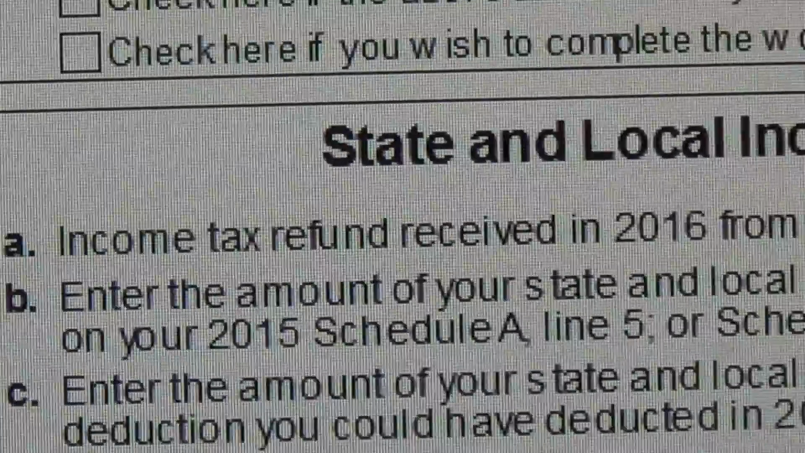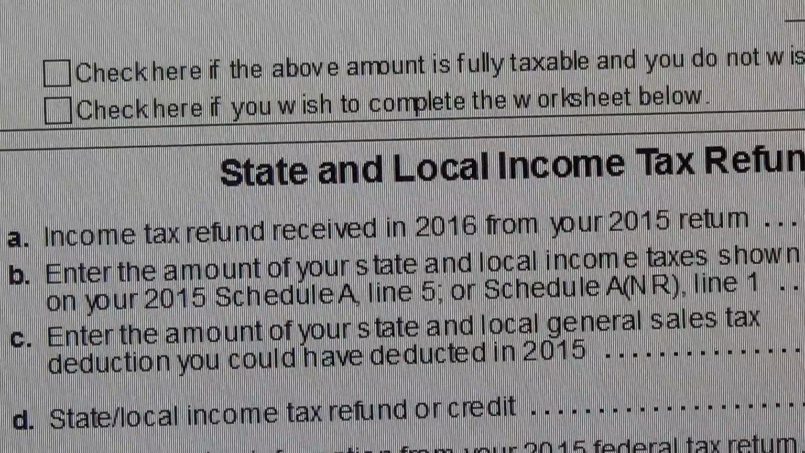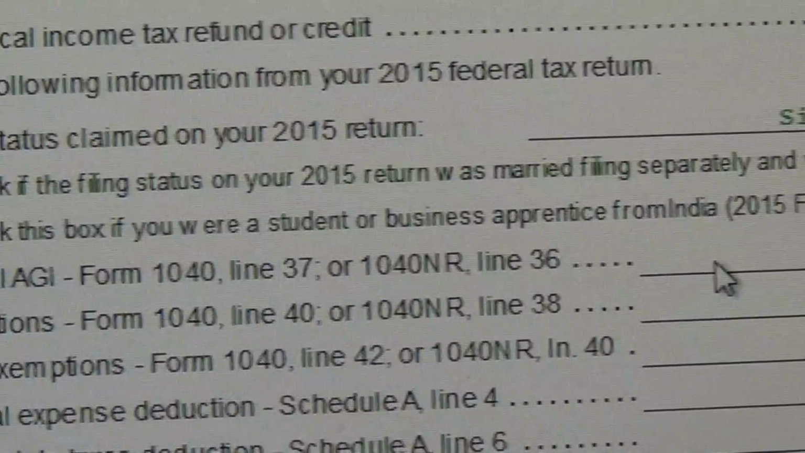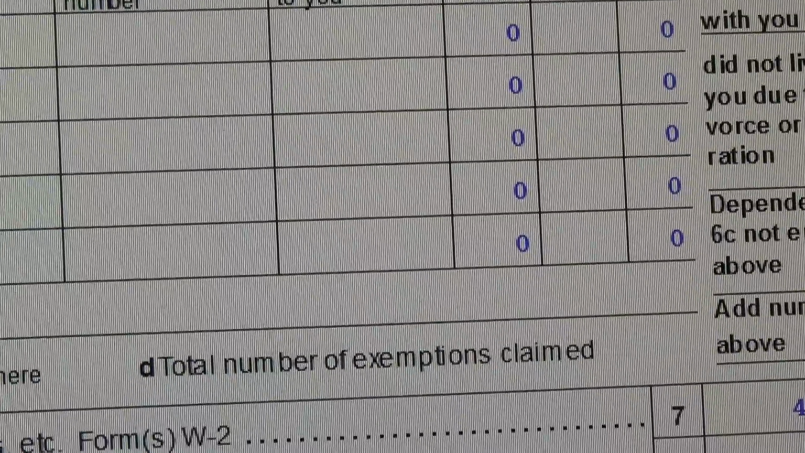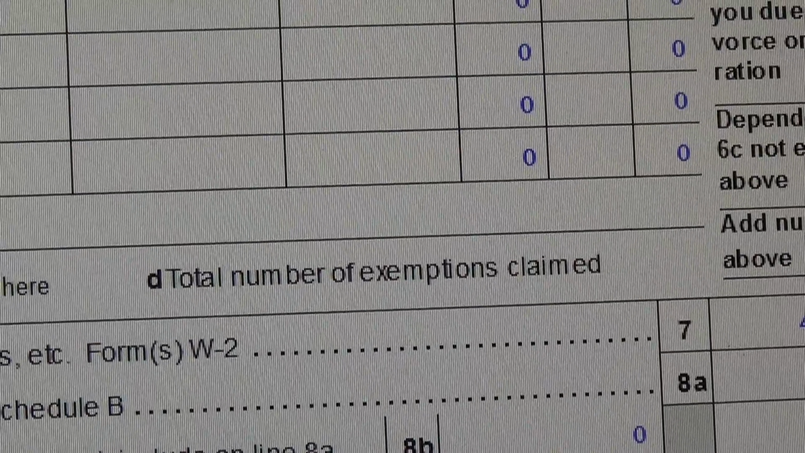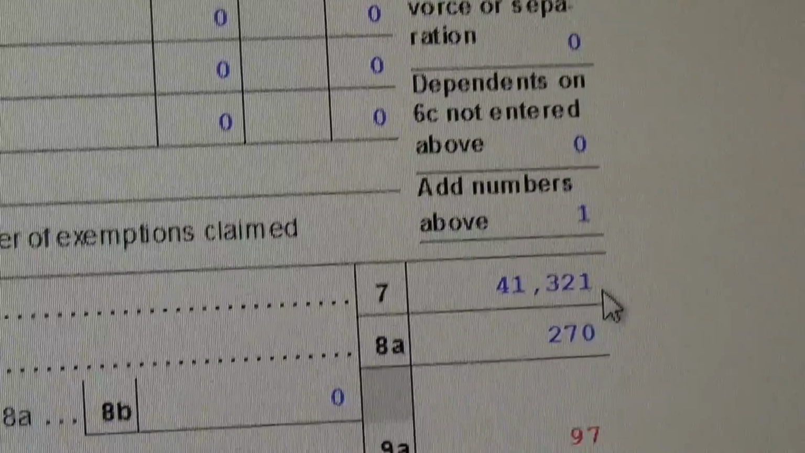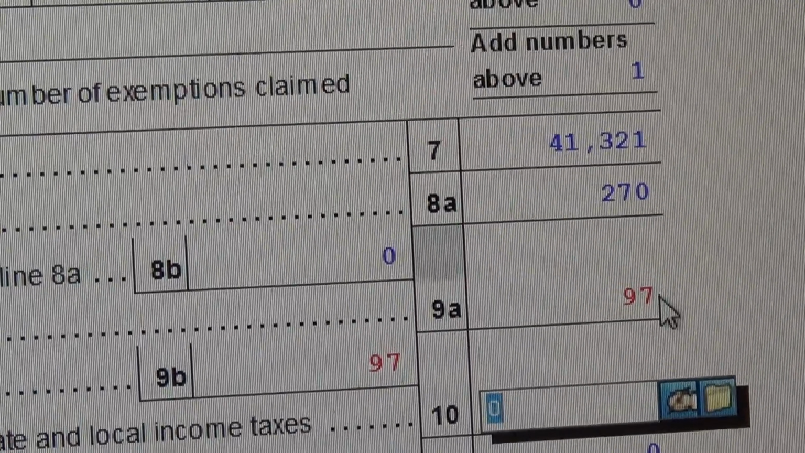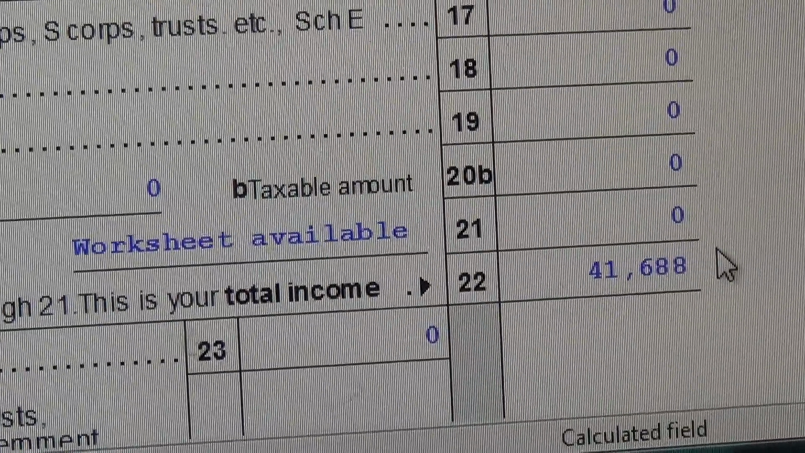And then the question becomes, down here, enter the amount of your state and local income taxes shown on your 2015 Schedule A. Well, we're told he did not itemize. So that amount is zero. So none of this refund is going to be taxable to him. And we can close out this form. And so what we have is our wages of 41,000, our interest income of 270, our dividends of 97. We have total income 41,688.